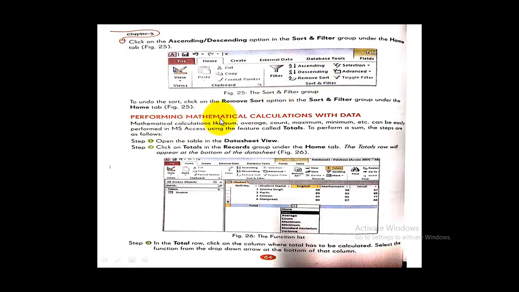Now, performing mathematical calculations with data. Mathematical calculations like sum, average, count, and finding the maximum and the minimum, etc., can be easily performed in MS Access using the feature called totals. To perform a sum, the steps are as follows.